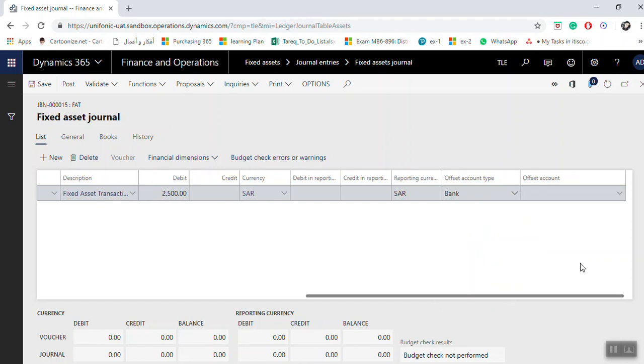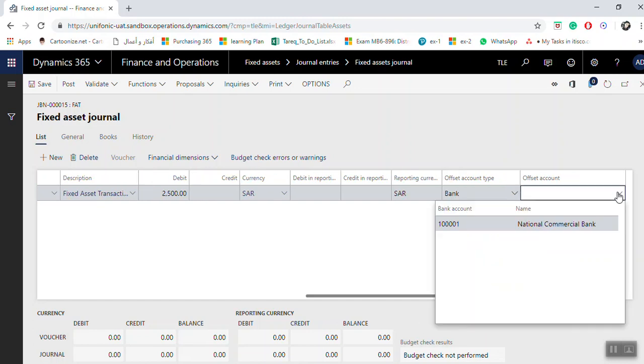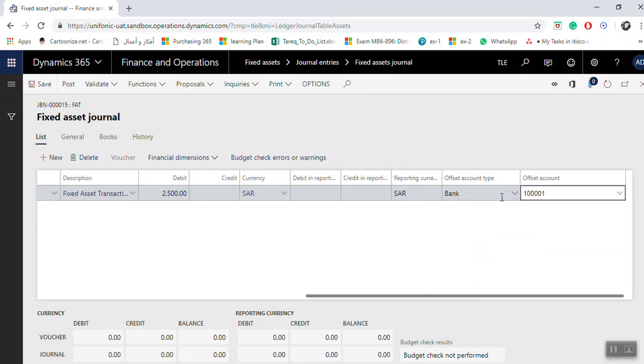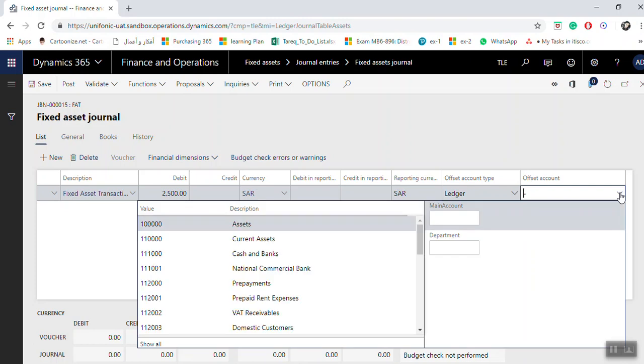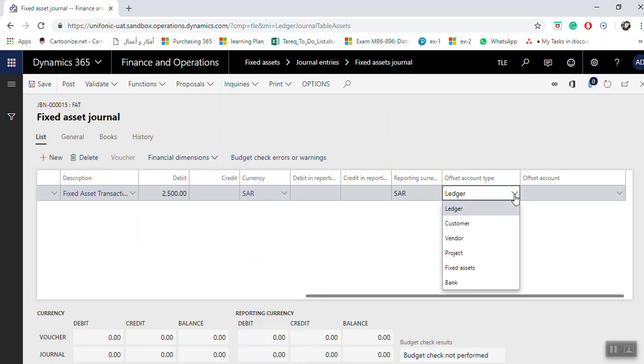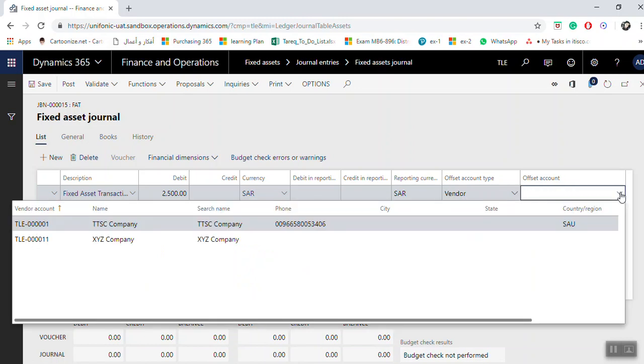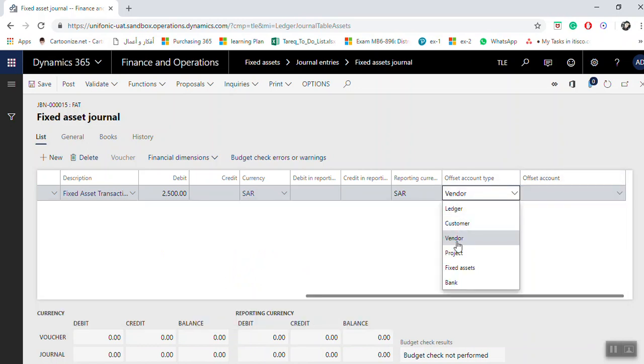So you have to select which bank account you purchased from, or if you select ledger, you have to select which ledger account, for example petty cash, or like this, or from vendor. So you have to select from which vendor you purchased this fixed asset. In our example here, we will put bank and we will put the Arab National Bank.